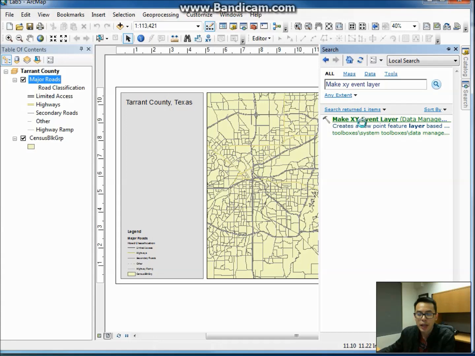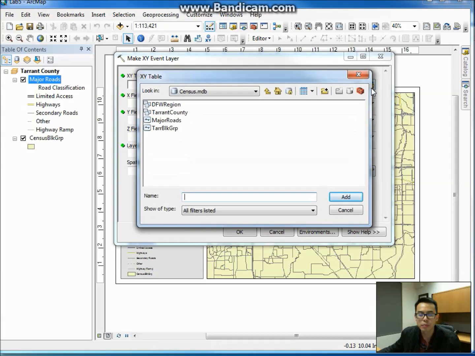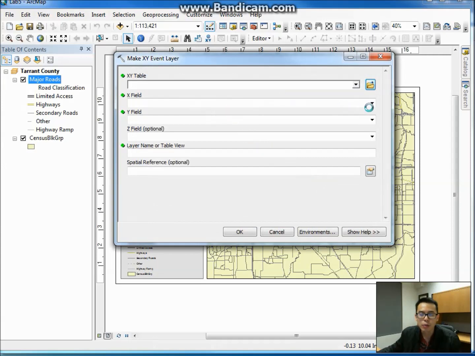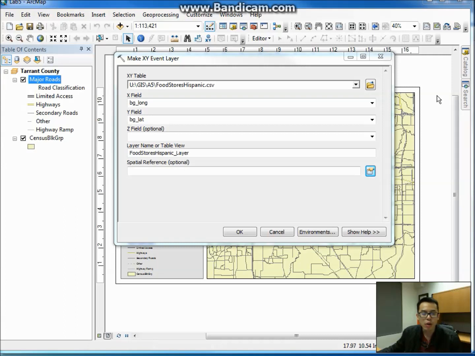We click on the Make XY Event Layer, and then we try to find that table in the existing file. The table is actually not on this layer, so we need to add it from the folder. I believe it is under the A5 folder, and it's called Food Stores Hispanic CSV. CSV is a database file. It's very similar to an Excel file, and it's also a table with all the data included. We add it, and then we tell GIS the latitude and longitude: X is the longitude, Y is the latitude. The next step is to choose a coordinate system.